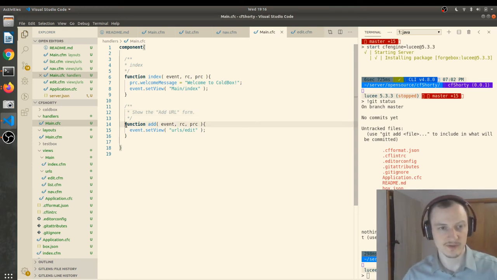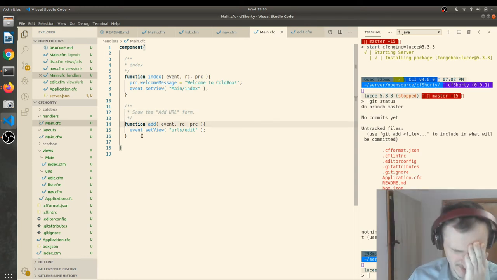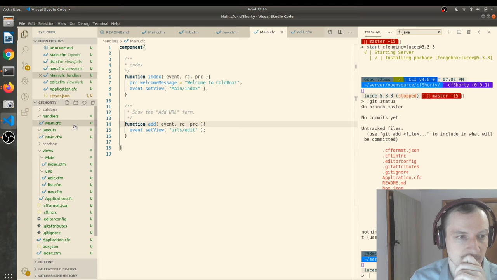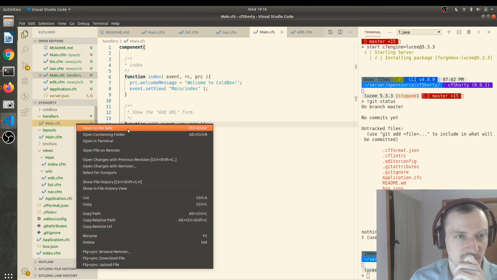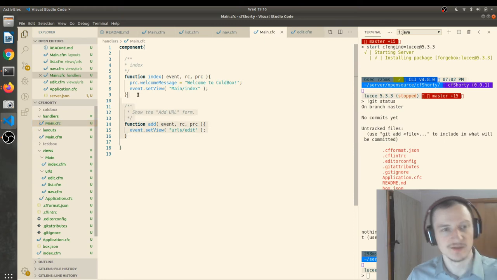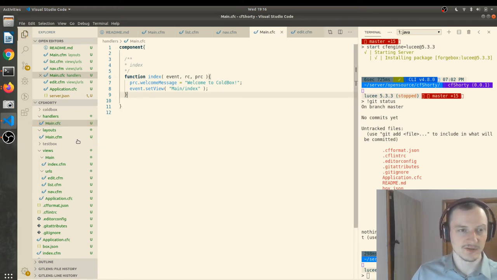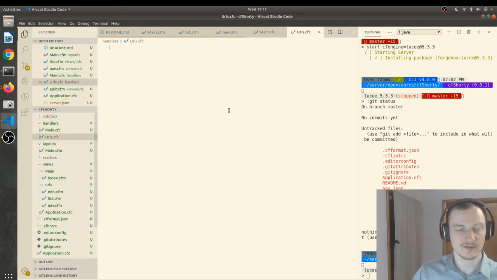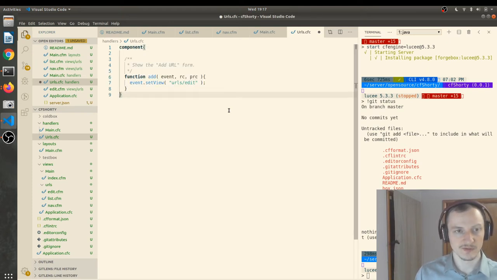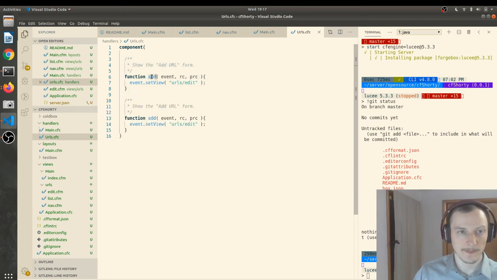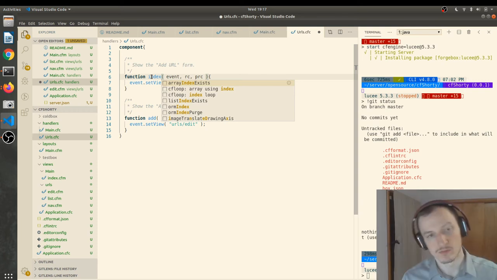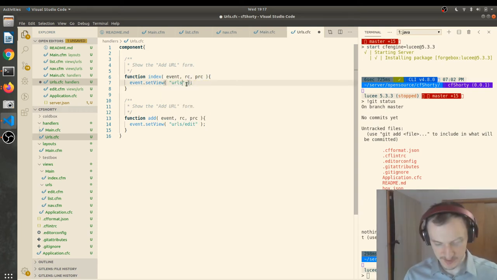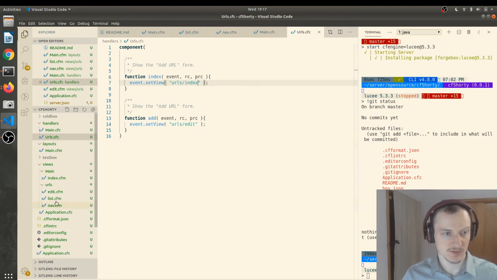And if we post to this, then we're going to want to hit a different endpoint. This is going to be our URL handler. Main is going to handle our URL, so I've got to create a new handler for this. URLs.cfc, component. Okay. Index. Event.setView URLs/index. Let me call that index.